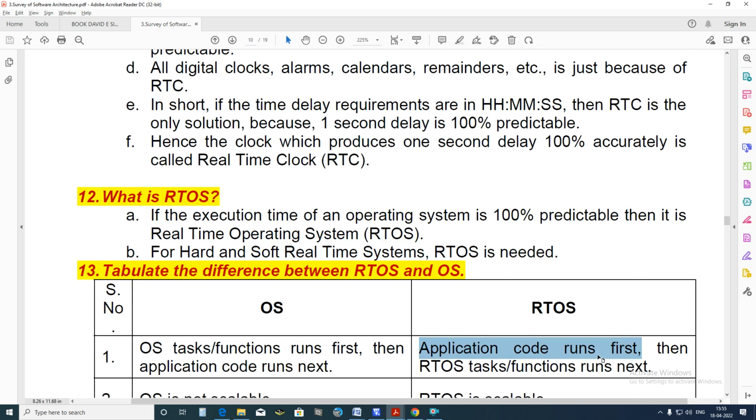The application program informs the RTOS about the peripherals, their initialization, and their timing requirements. Hence the application program runs first, then the RTOS runs next in the real-time operating system.